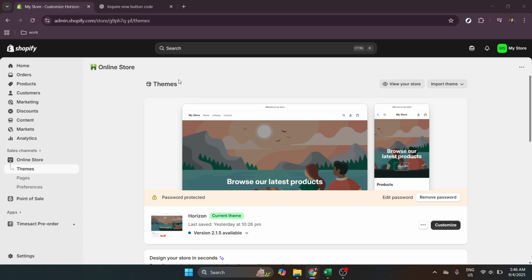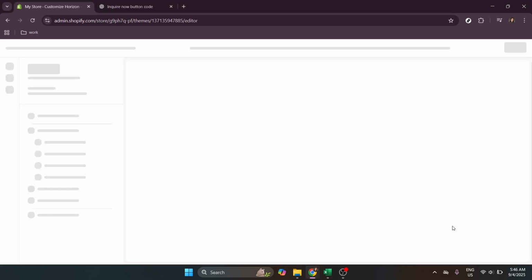Let's begin by navigating to your Shopify admin dashboard. Once there, head over to My Store, where you can customize your store's appearance. Specifically, we will focus on your theme. Click on Themes from the menu options. This will lead you to a page where all your available themes are listed. Now, select Customize for the theme you currently have active on your store.